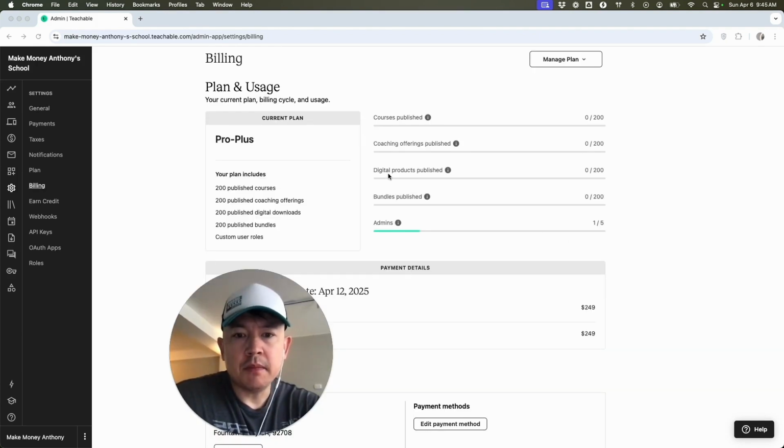Okay, once you do that, you're going to see the plan that you have set up with Teachable right here. And in order to cancel your paid subscription, here on the top right, you're going to click on Manage Plan. Once you do that, you'll see a drop-down menu, and you want to click on the red button, Cancel Plan.